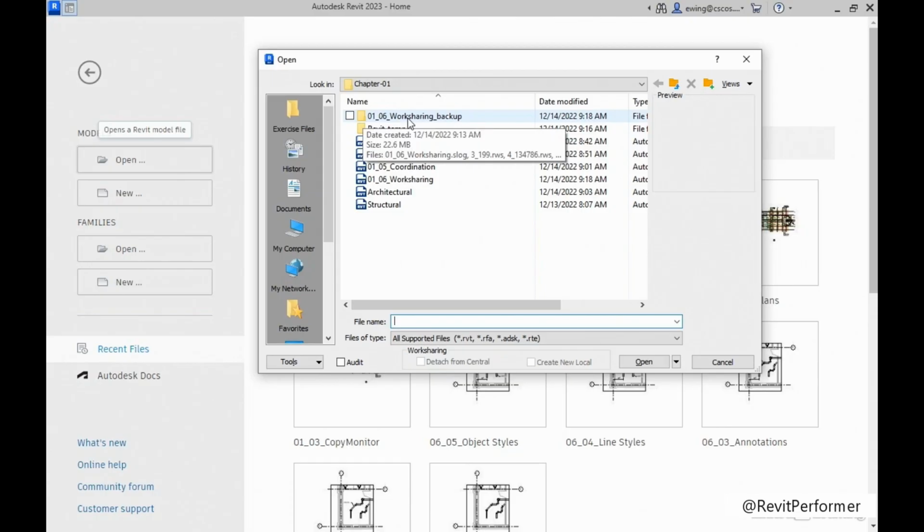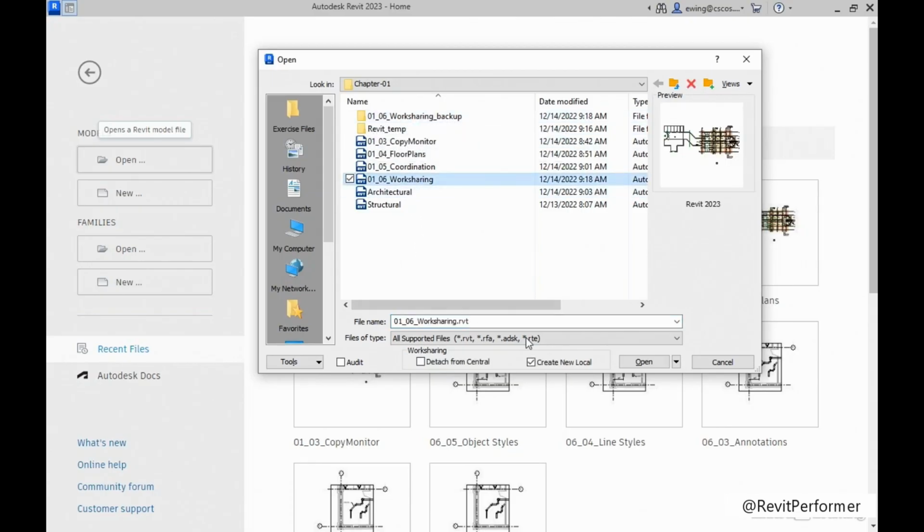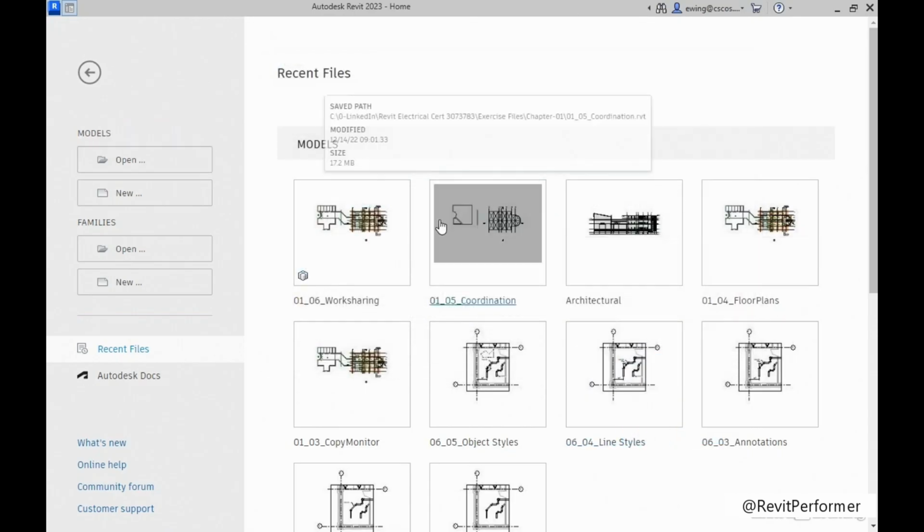Notice that there is a backup folder. And if we select our work sharing model, we can create a new local. Let's make sure create new local is checked on. Now for open, let's click the little drop down here. We can either open all of them, or if we go down to specify, click open.